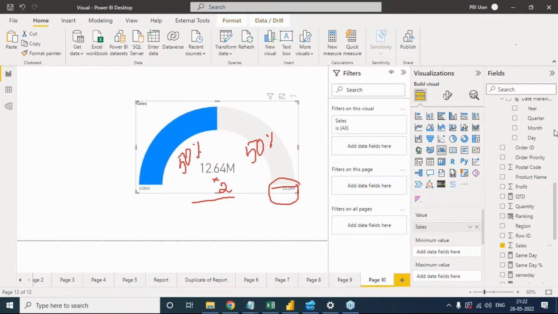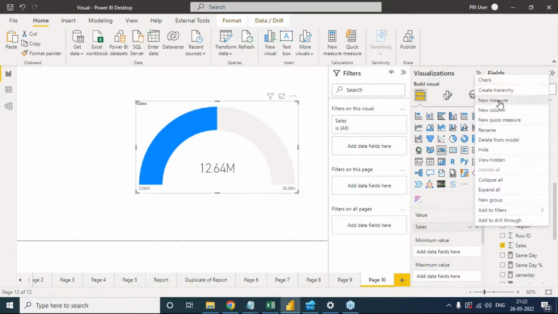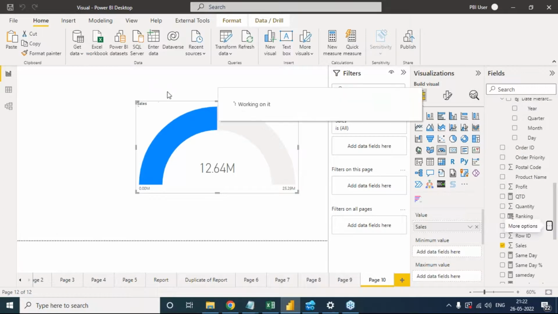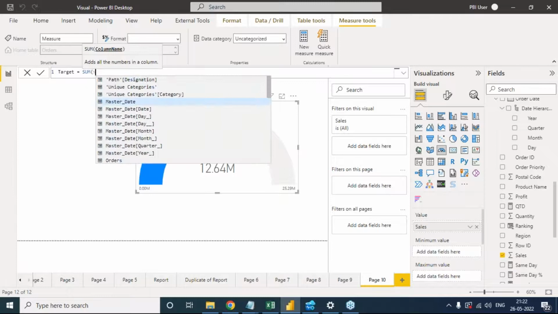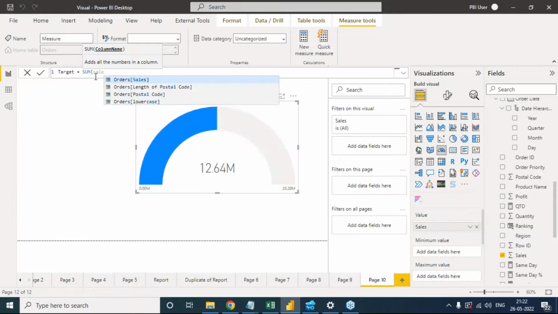Okay. Now, without having a target here, it's not giving any sense to us. Yes or no? There should be a target value, then it will make some sense. What do we have to do further? Let's add one target value. How can you add a value? Simple. Take New measure. I'm simply saying target equals sum of sales. Shall we take sum of sales?